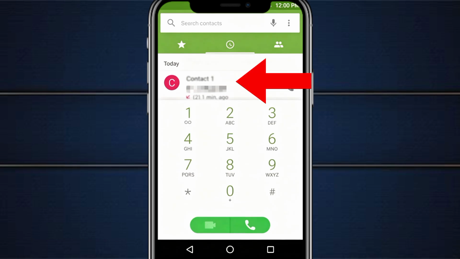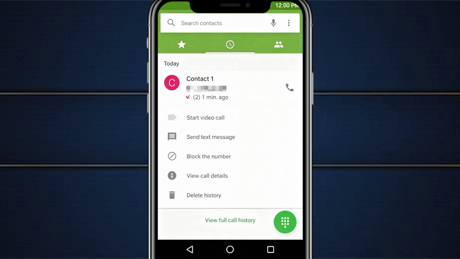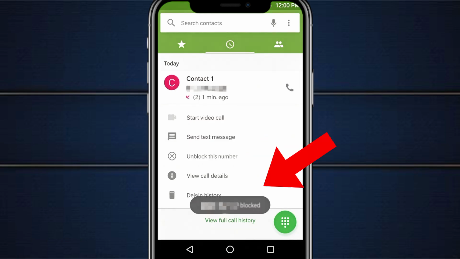Here, you'll need to locate and select the specific contact or phone number that you want to block. This step is essential because it ensures that the correct number is targeted for blocking. After selecting the contact or number, the next step is to tap on the option that says Block Number or Block Contact. This action will add the number to your blocked callers list.